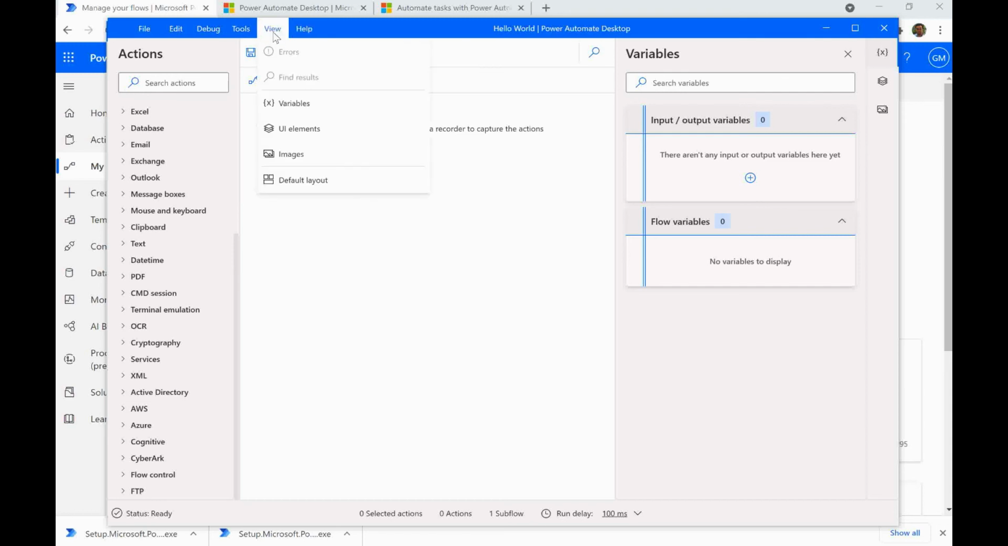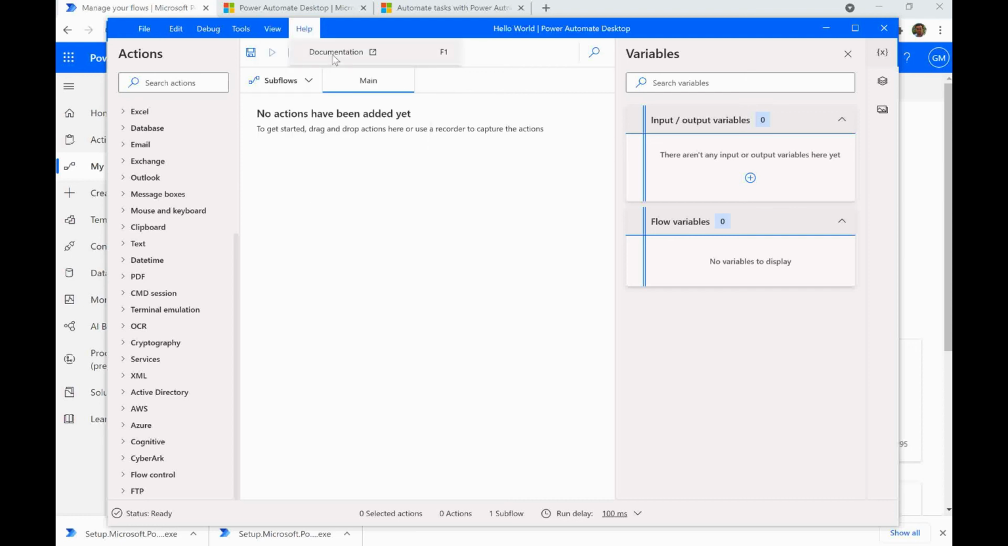Okay, then view. Under view, you can see the variables, UI elements, images, and a layout we can see. And this is help. As we know, help always has some documentation. So this is all about the top menu bar and left navigation. Also we saw the left action items and what is there.